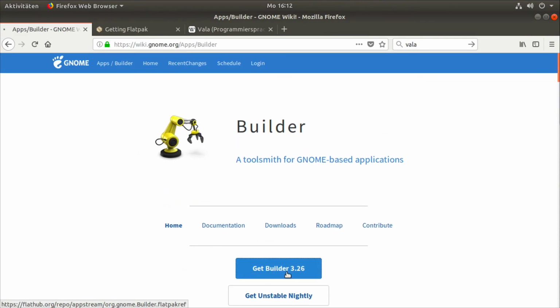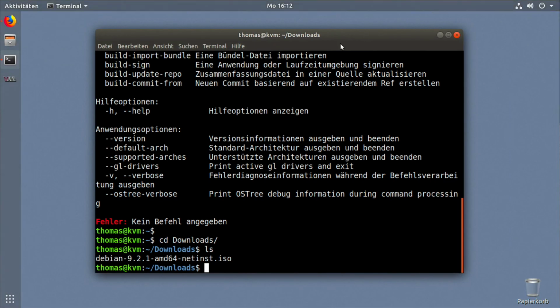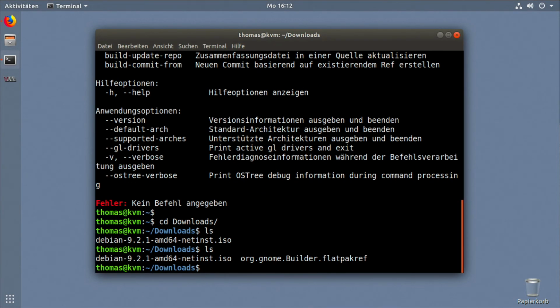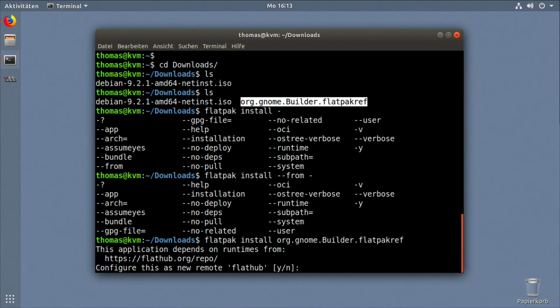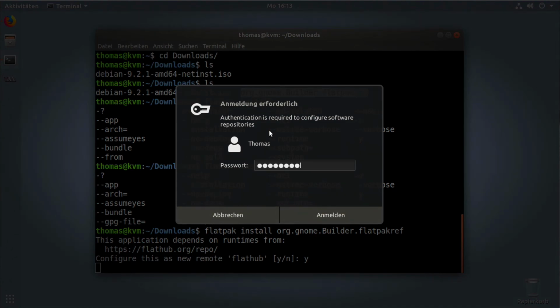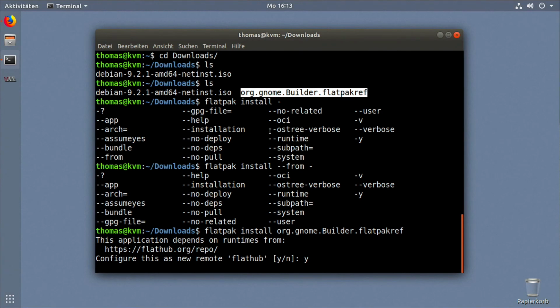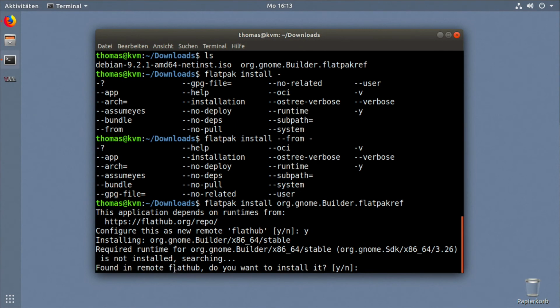It's when we say get builder 3.26. This installs the Flatpak ref. So let's just save that to the downloads. You can see that right here. So let's just give it a try by saying flatpak install GNOME Builder, whatever it is. Okay, this application depends on the runtimes from whatever. I think I mistyped that. Here we go. So it's now rolling.